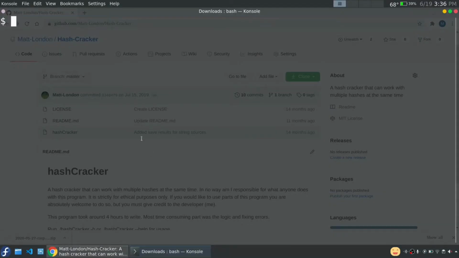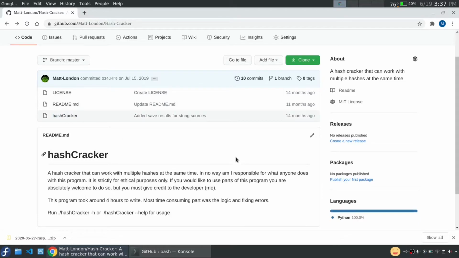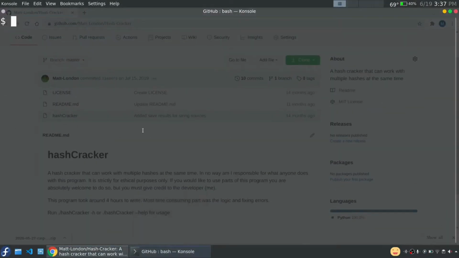All right, so let's take a look at this program. So once again, this is the project. Basically what it's meant to do is crack hashes. So of course, if you have something like encryption and decryption, I'm sure you've heard these words before. It's not similar to that, but it is similar in the case that it changes the output. So let me give you a quick example.